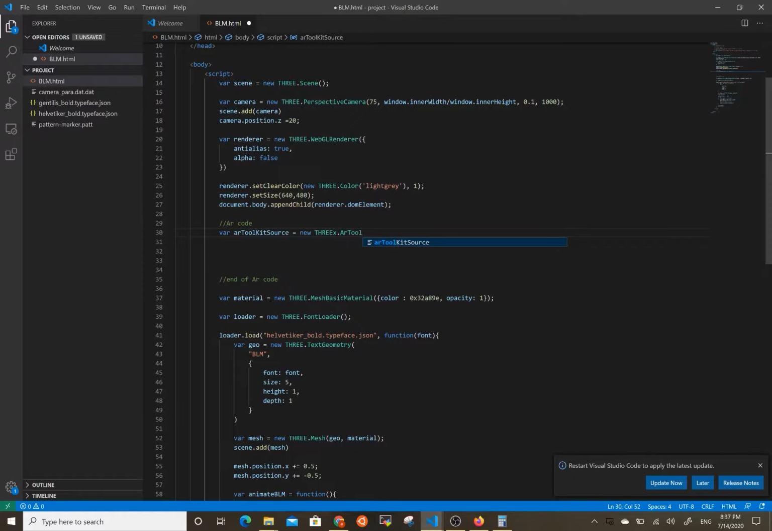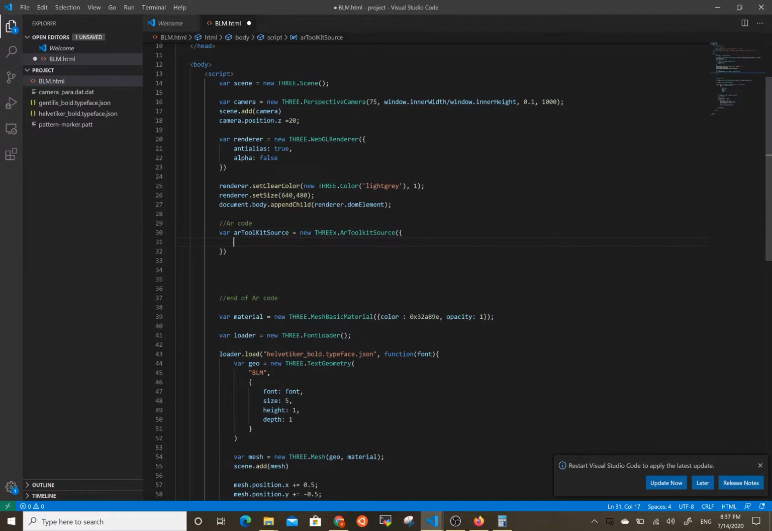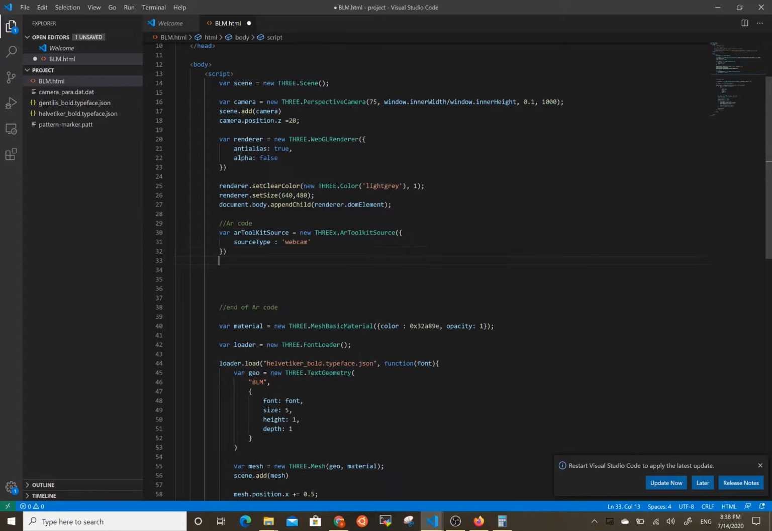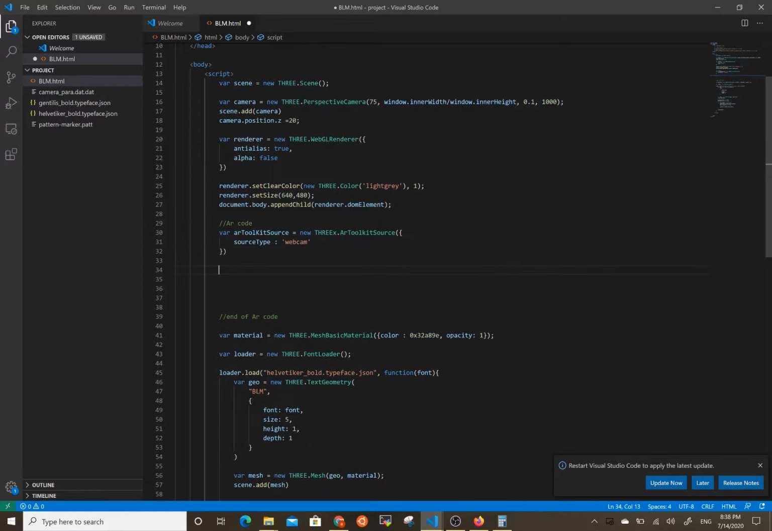I actually don't know what it is, but it does have a class, the one I just typed in, and it has one property called sourceType, which takes in what is providing the visual background information. In our case, it's our camera, so we put in webcam. Then we want to initiate this, so arToolkitSource, and we do that by calling this init function.